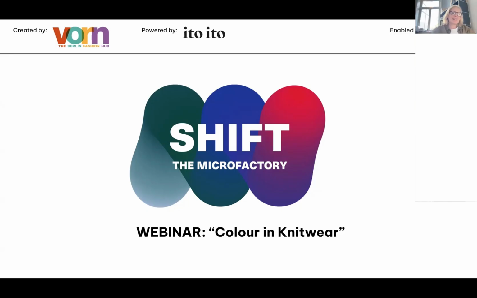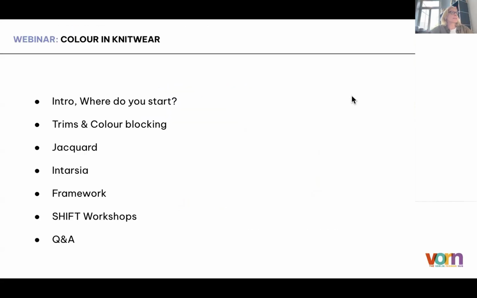So, okay, let's start today with our Shift MICROFACTORY presentation on color in knitwear. And why are we doing this? Many designers reached out to us, and they are very insecure about using color in knitwear because mostly they think it's very complicated to program. It's very expensive. It slows down the processes.